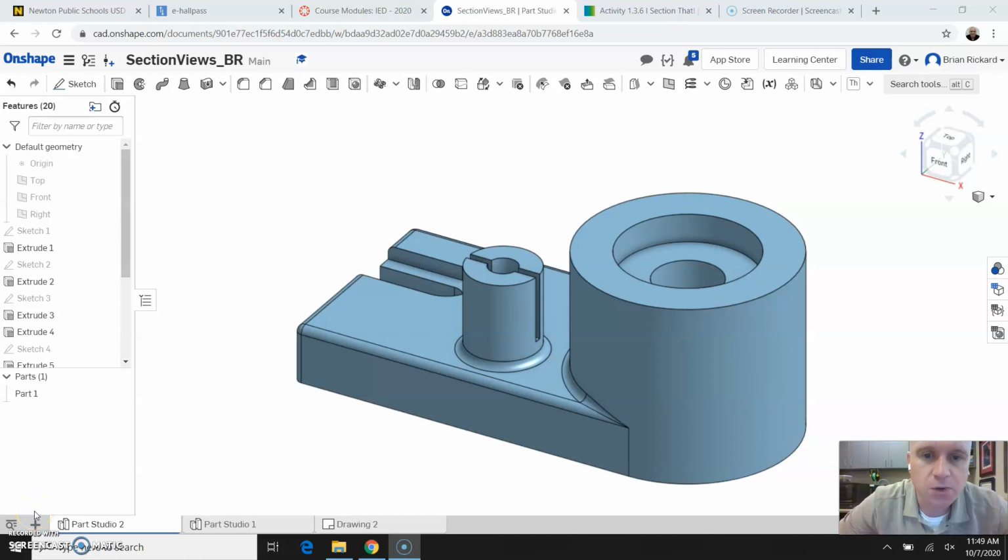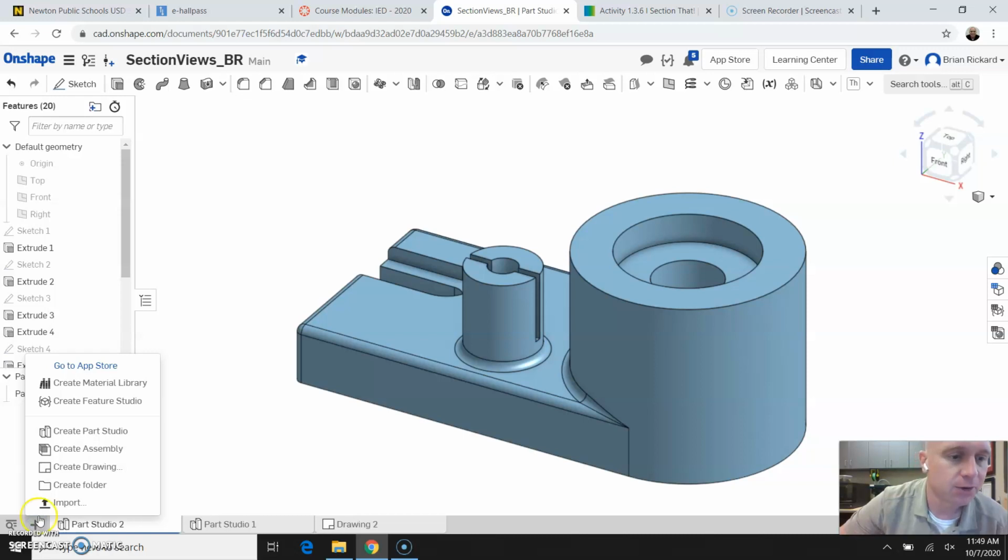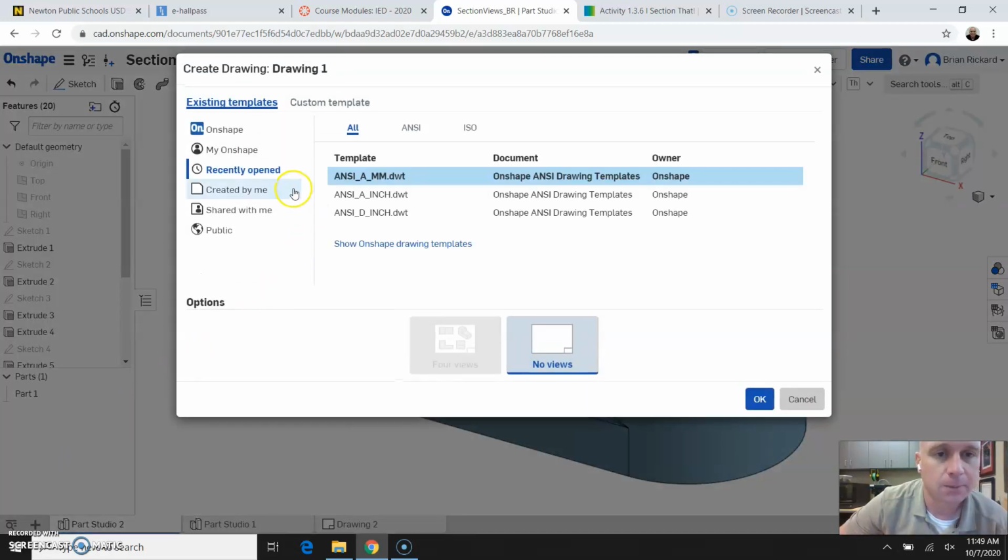How to create a section drawing in Onshape. The first thing I'm going to want to do is make sure I have my part modeled. The next thing I'll do is click the little plus sign down here to insert a new element, and we're going to create a drawing.